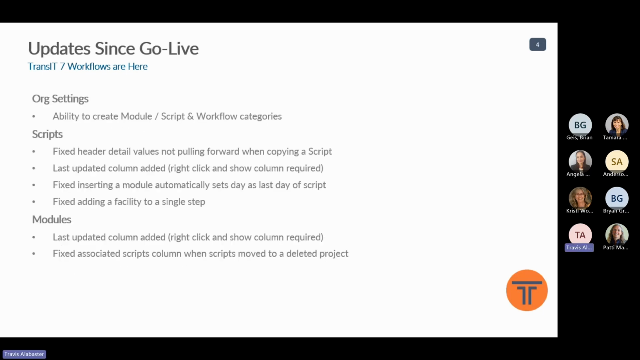So some of the updates from February, we've added in the ability to create module, script, and workflow categories. If you want to know how to do that in a little bit more detail, there is a video on our education page that you can look at. In regards to scripts, we fixed a header detail where values were not pulling forward when you're copying scripts. The last updated column has actually been added into a lot of our areas now. So that'll be common across some of the other updates.